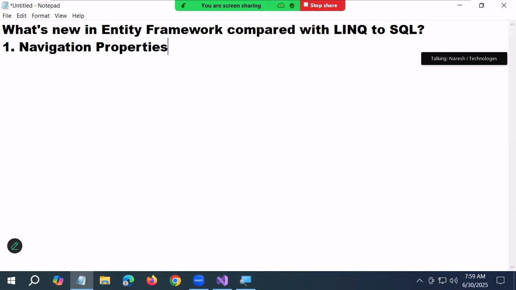Remember guys, if you want to get the data from two tables, in the previous class, we wrote a join, right? With the help of a join, we got the data. But today, guys, I can get the data without a join. How, sir? I'll tell you.